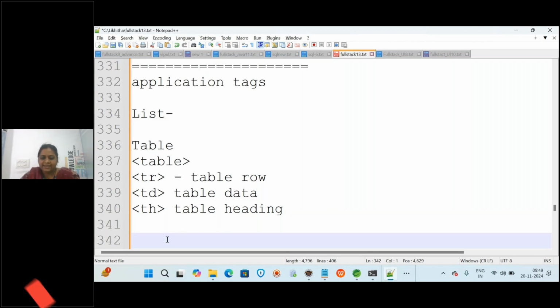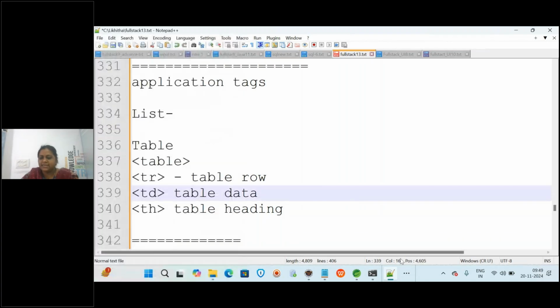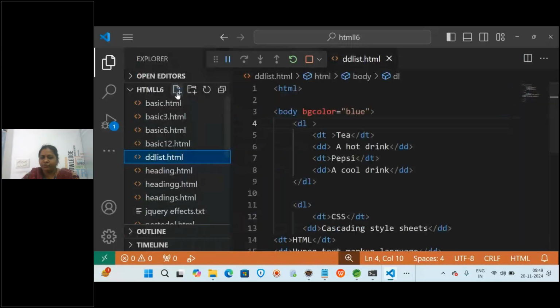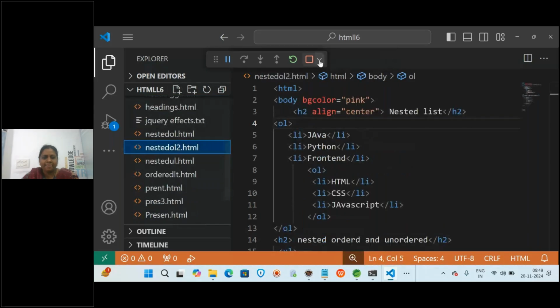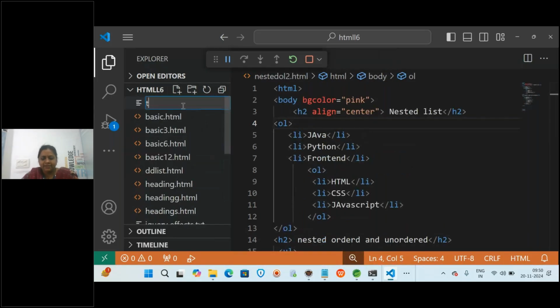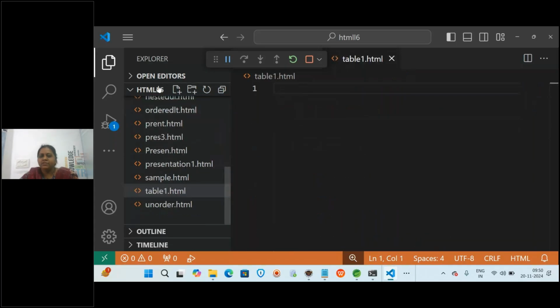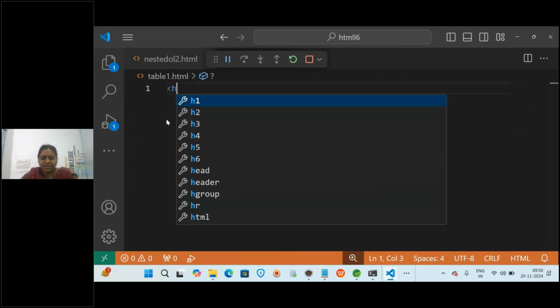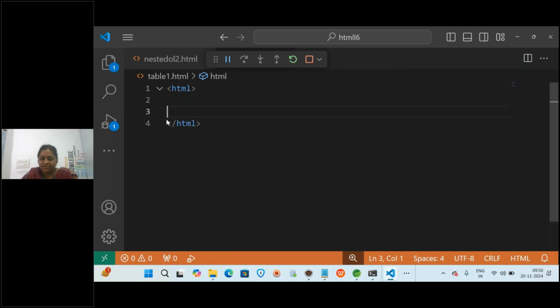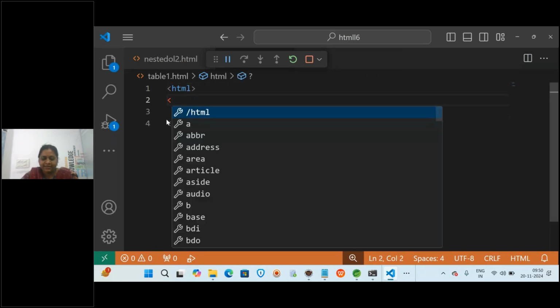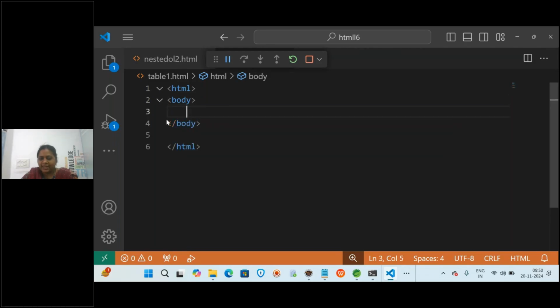So now let us write one example on this. How will we start the HTML, like everything we will see here. Now I'm going to create one new file here, table one.html. I'm writing. So now let us write the HTML tag, and inside the HTML tag I'm going to write the body tag, and inside the body tag we are going to write which one? Table tag.